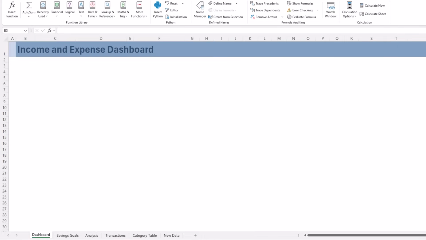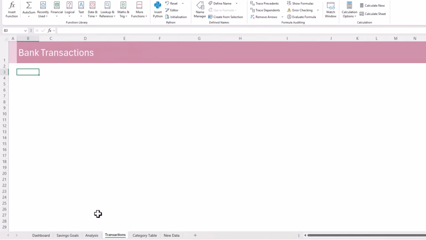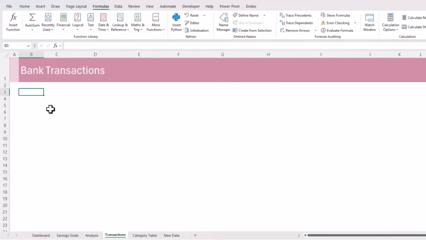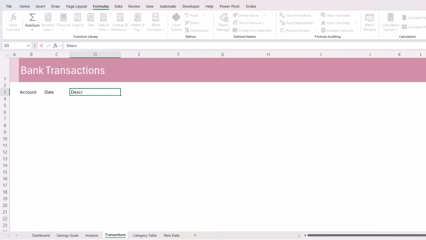I've got a new file set up here. We're going to start on the transaction sheet. I've put some formatting in just to save some time, but there's no add-ins required. It's just pure Excel. Now I need the following columns: account, date, description, debit, which is spend, credit, which is your income, and then the net income and expense, subcategory, category, and category type.